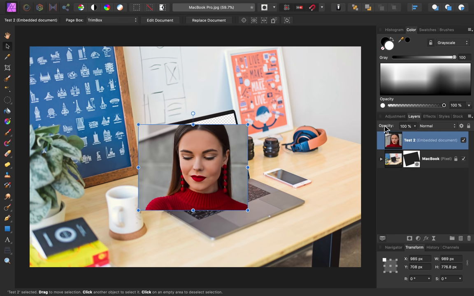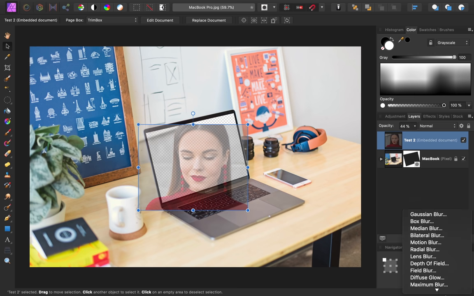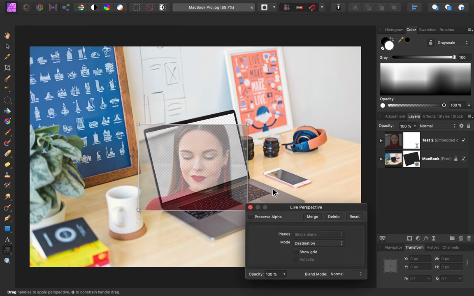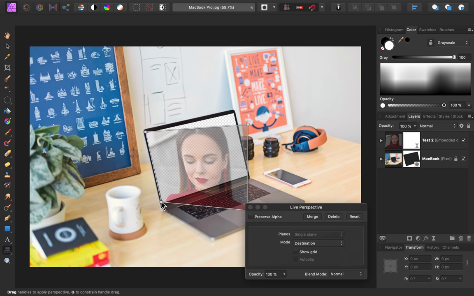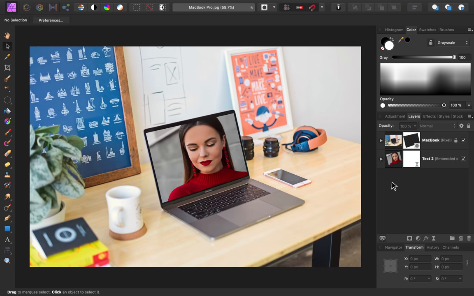Now we'll lower its opacity and use the perspective filter to line it up with the screen. Now comes the tricky part. We use the perspective filter to force our embedded document into this area, but while doing so, we may have distorted our image. So now you need to evaluate with your eyes. Has the photo become distorted? Is it too wide? Is it too narrow? Or does it look just right?